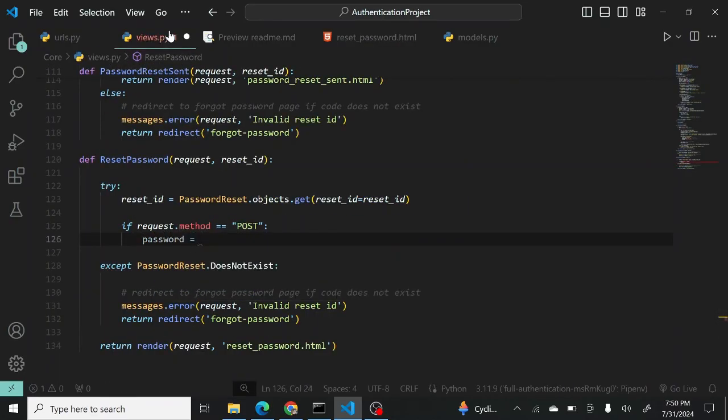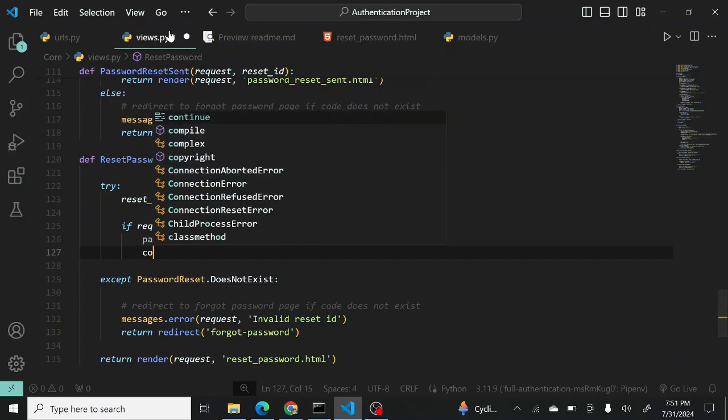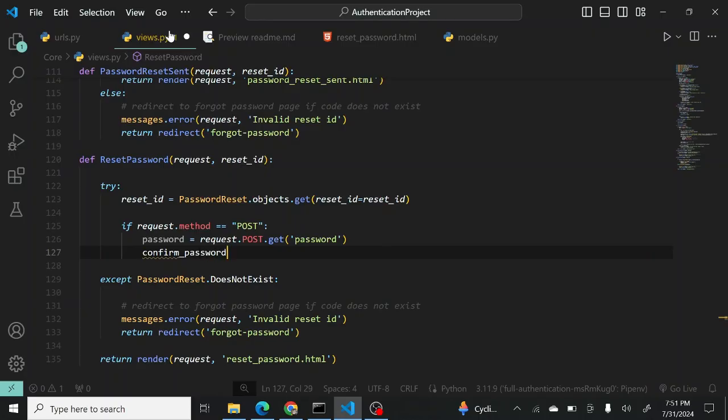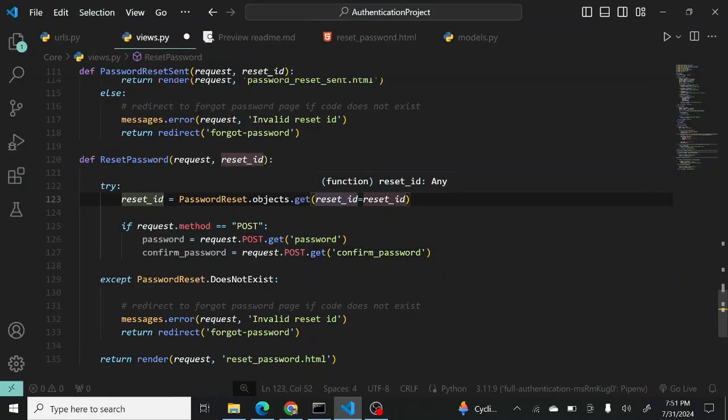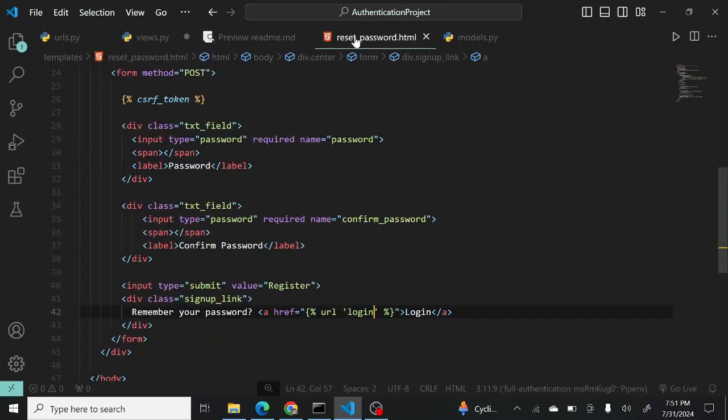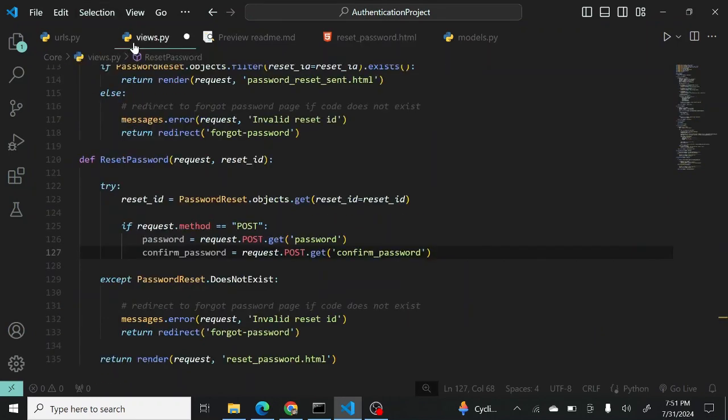I'm going to say password is equal to request.POST.get, and in here I'm going to pass in password. The next thing is confirm password, and it's going to be equal to request.POST.get, and in here I'm going to pass in confirm password. So right now what we've been able to do is get the password and confirm password which the user has entered from the HTML file.